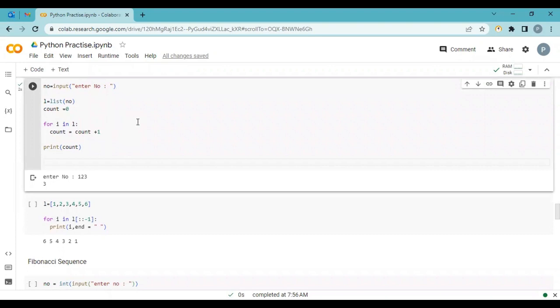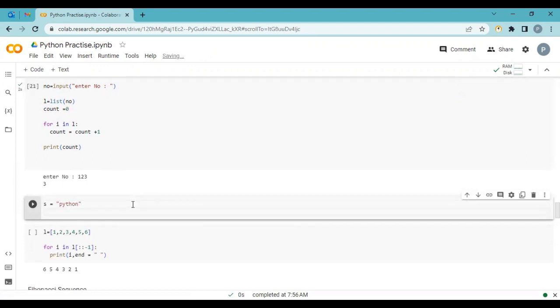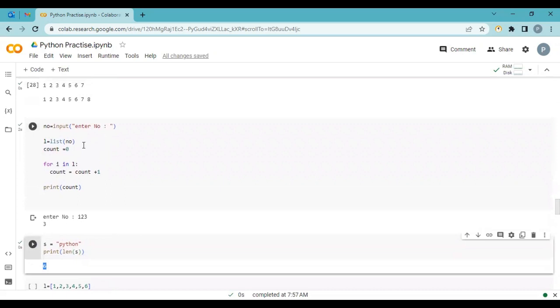We have a length command for strings, very simple. If s is equal to Python, then directly I can say print length of s. So it's printing the length of s. It's 6.